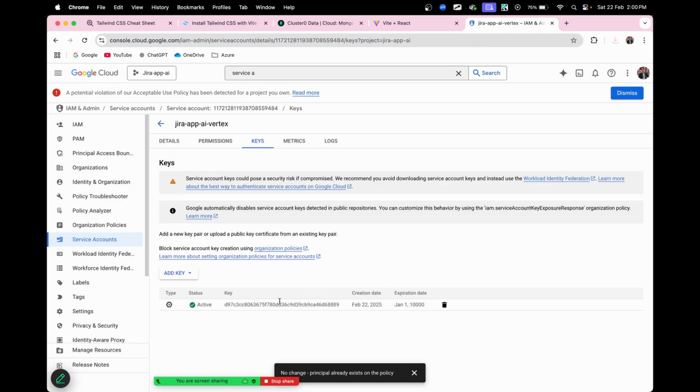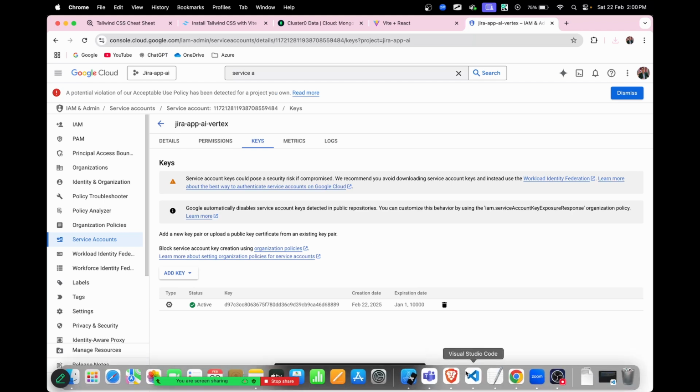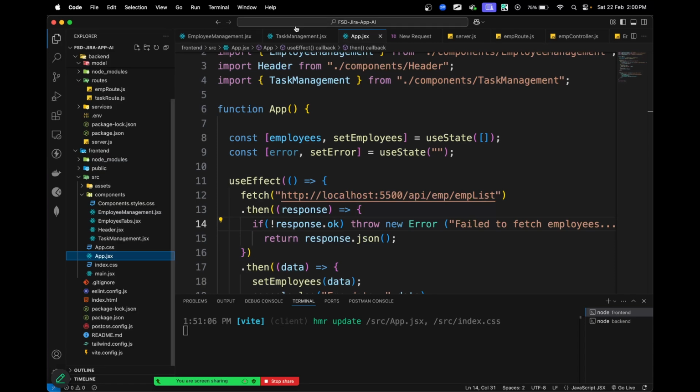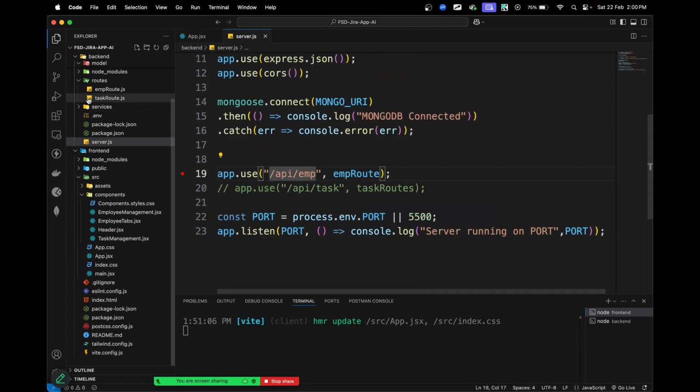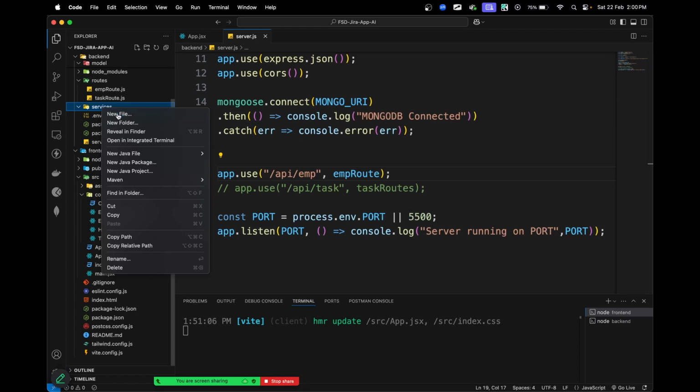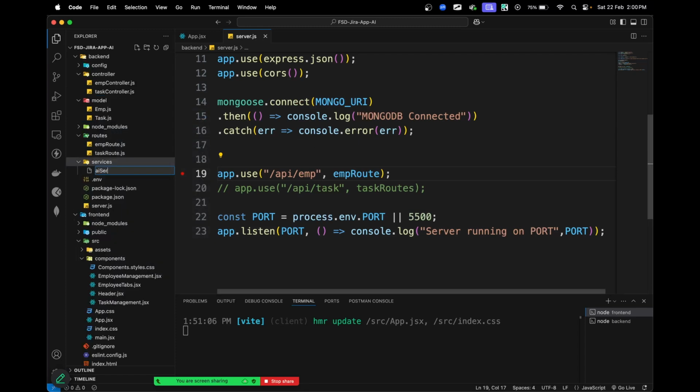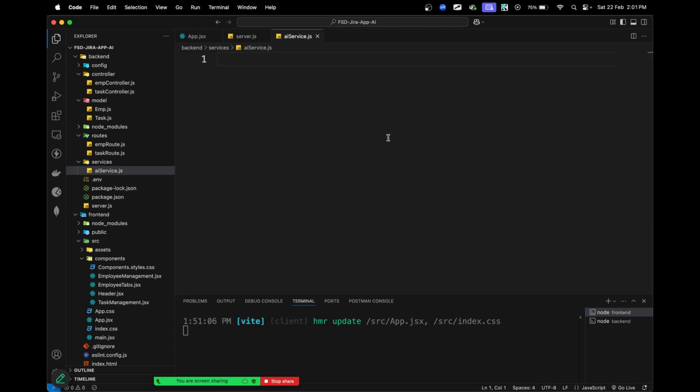This is going to be the key that I'm going to use. So my first part is set, I'm all set with the Google Cloud Console. This was the very first thing. Now after this, let's go to the code part. In my code, there is a folder known as services. Inside this, I'm going to create a new file. Let's name it AI service.js.